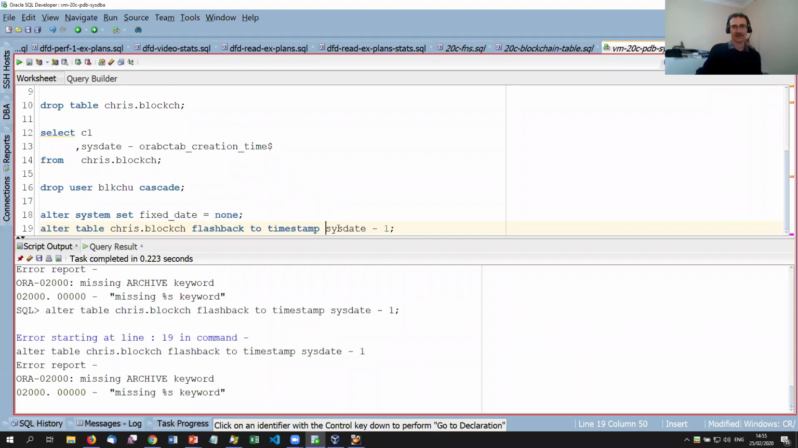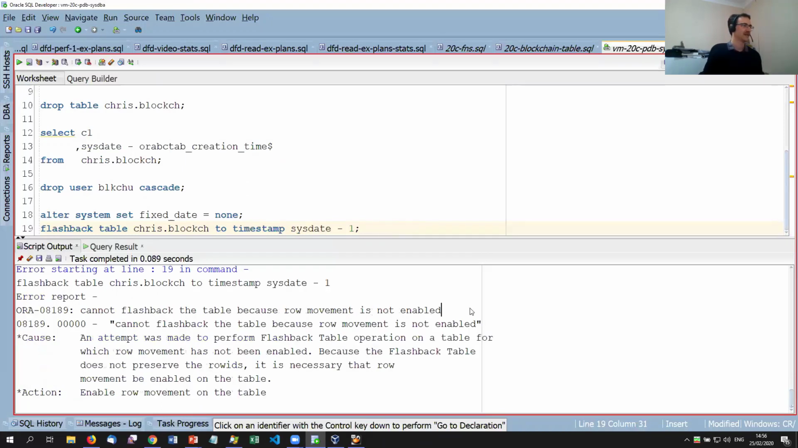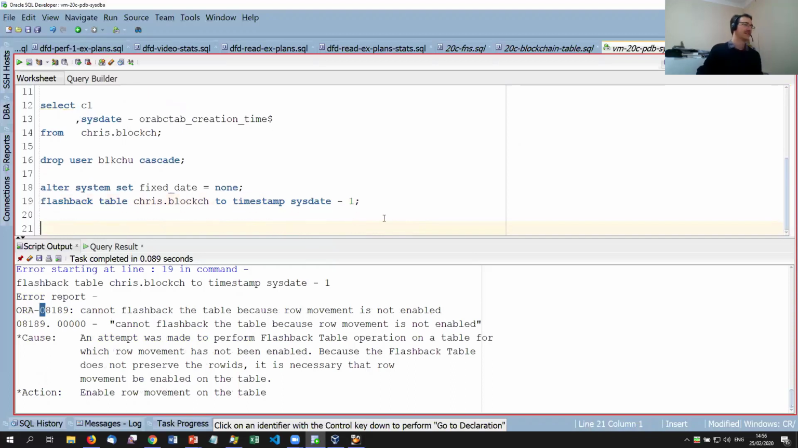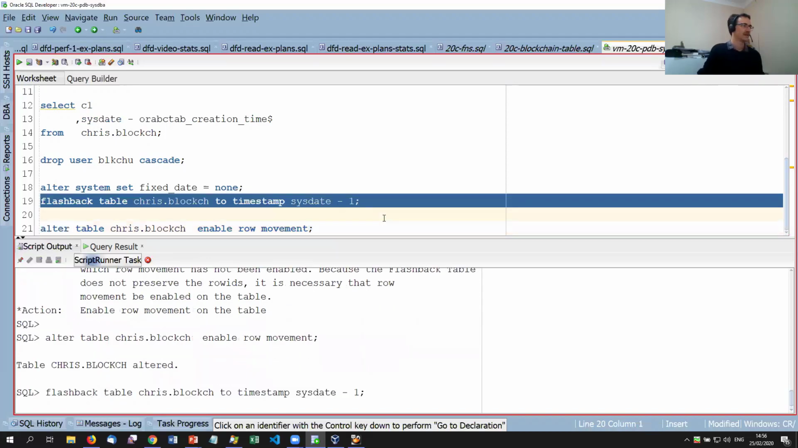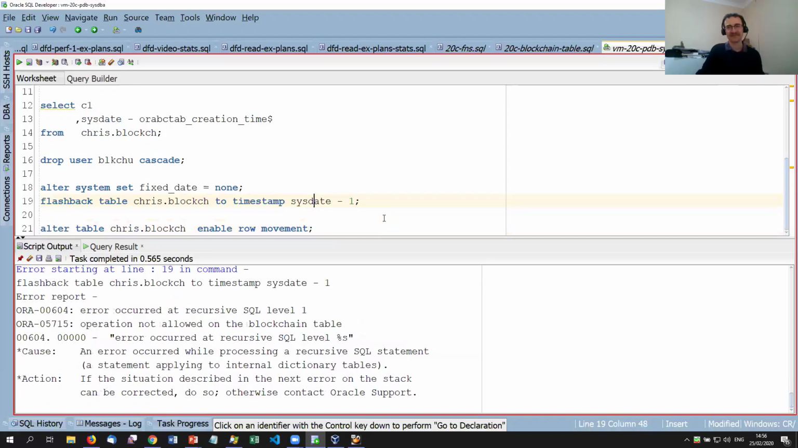So the MPG one is just alter table flashback timestamp. Is that if you could flashback? That's why, because I put alter table. Well, flashback table to timestamp. There we go. Row movement is not enabled. All right. Enable row movement. Okay. Operation not allowed. So there you go. There's your answer. No, you can't. So you can't flashback the table.